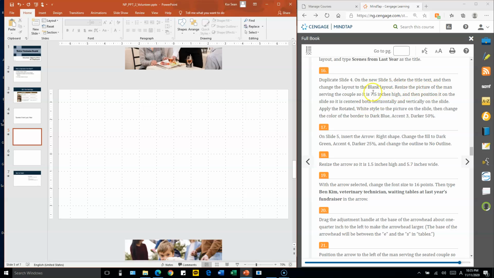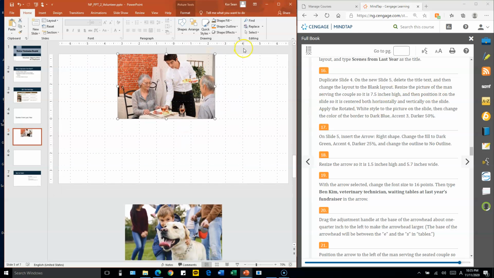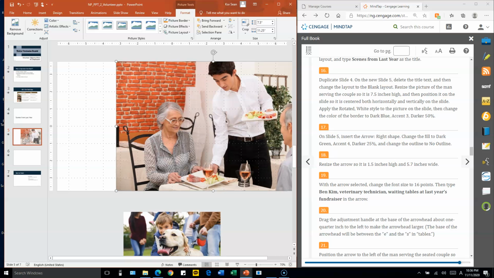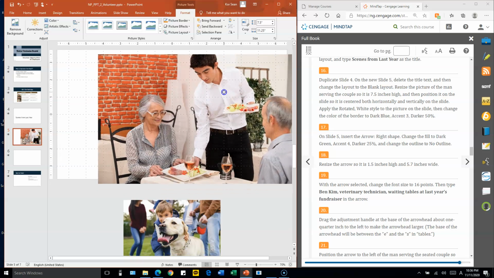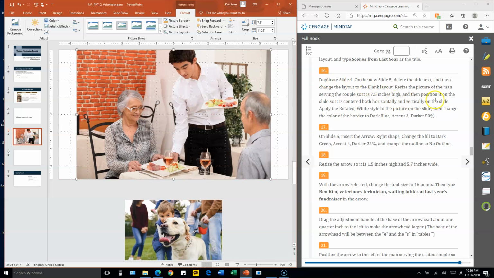And then resize the picture of the man serving. So bring it down. So we want to resize it. So click the format tab. Then when you resize it, we can change the size from here, from the size group. So height is 7.5. Click height box and type 7.5. Enter. Okay, and then bring it to the center, horizontally and vertically.